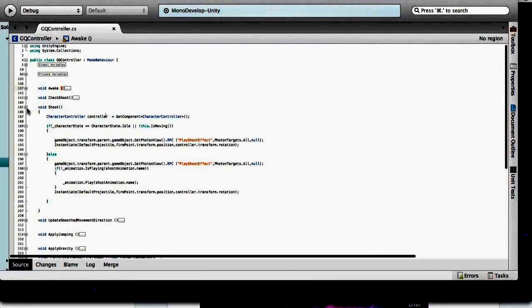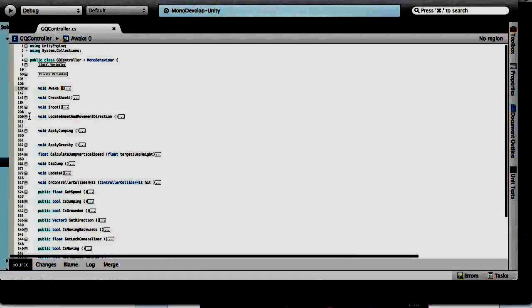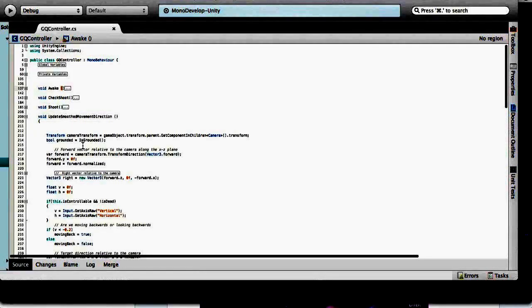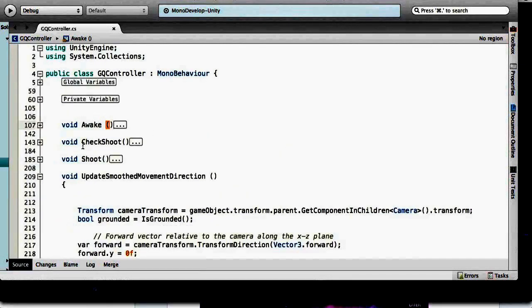It's pretty straightforward. This updates smooth movement direction. Now, a lot of this is default from Unity.